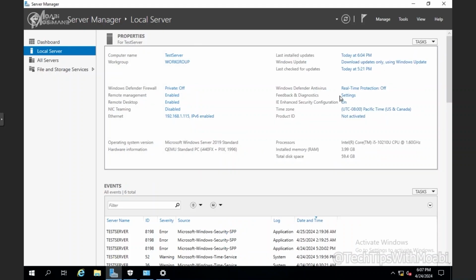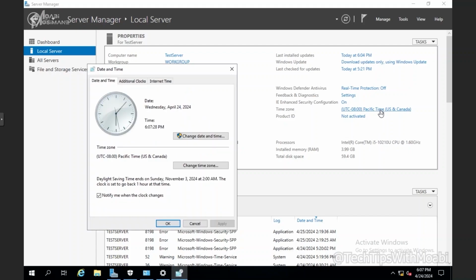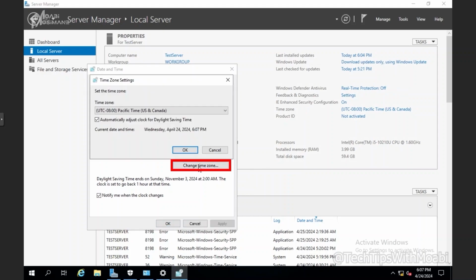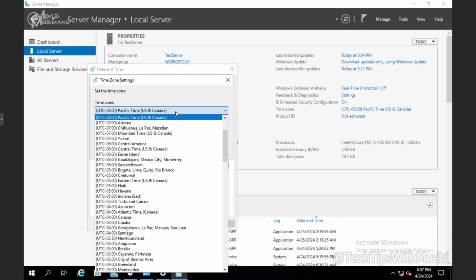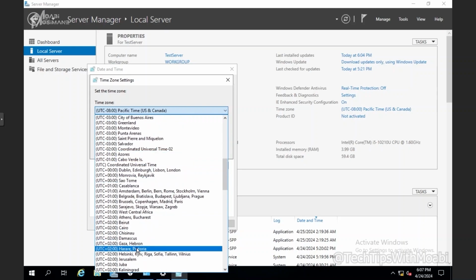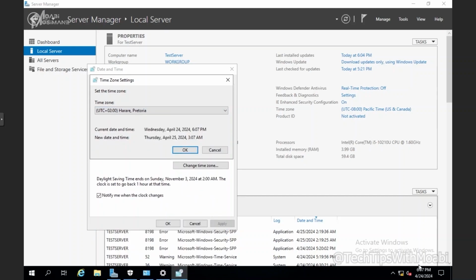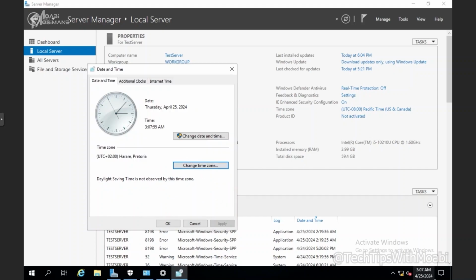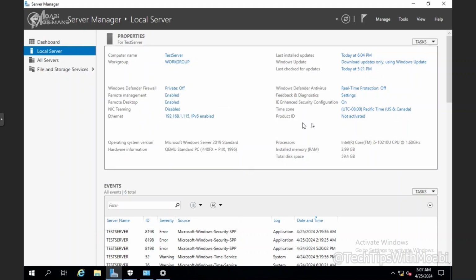Minimize, and then below that you'll see feedback and diagnose. Below that you'll also see IE enhanced security configuration, and time zone. I live in South Africa, so I need to make sure that my time is correct. I'm going to click on the option and then click on change time zone. Then click on the drop down menu, and I'm going to look for Harare, Pretoria. There we go. This should change my time to the correct time. Click on OK, and as you can see, my time is updated. Then click on OK again, and now your server is on time.